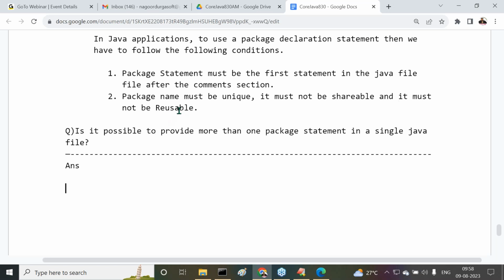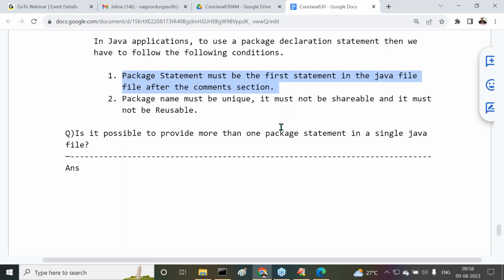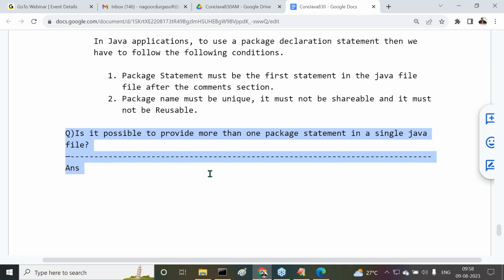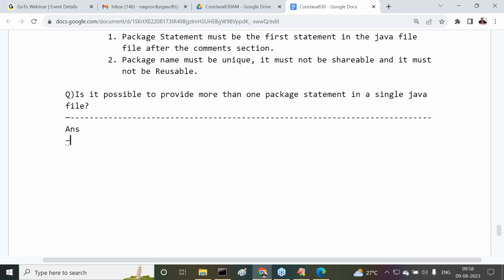Right, sir. Now, what is the answer for it? No. Try to understand it clearly. Is it possible to provide more than one package statement in a single Java file? Please read this statement first: the package statement must be the first statement in a Java file after the comment section. Then immediately I've asked you one question. What is the question here? Is it possible to provide more than one package statement in a single Java file? The answer is no. It is not possible to provide.